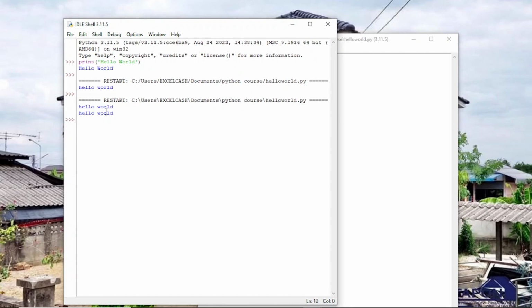So now you've been able to install Python, and you've written your first line of code. In the next class, we are going to get into calculations using Python and variables using Python.